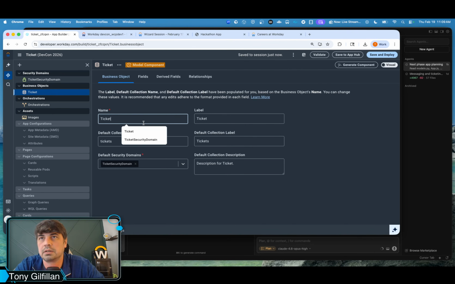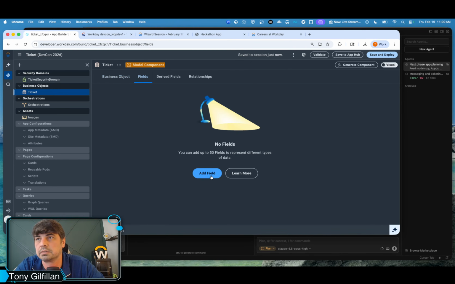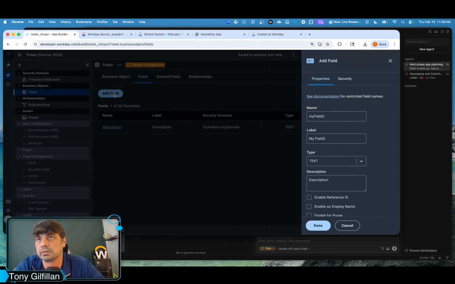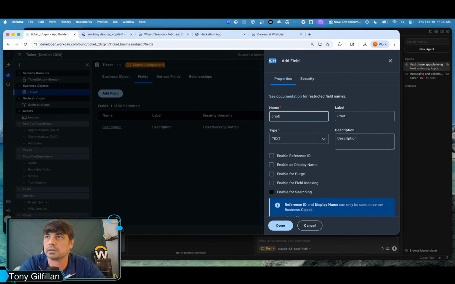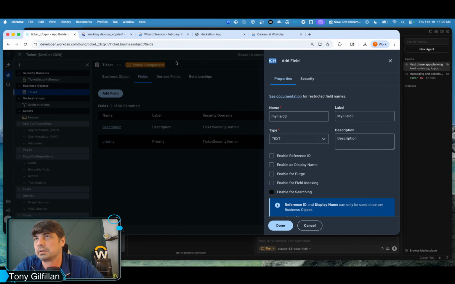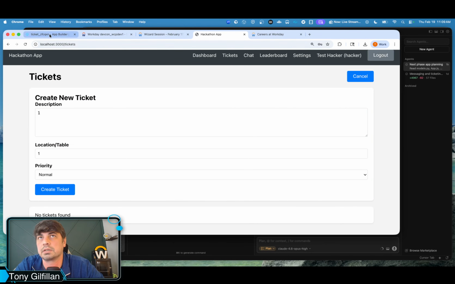Ticket domain. Tickets is the collection. Tickets submitted by hackers. Fields. I'll add in some fields here. Description. Text. Add another field for priority. Text as well. And location.